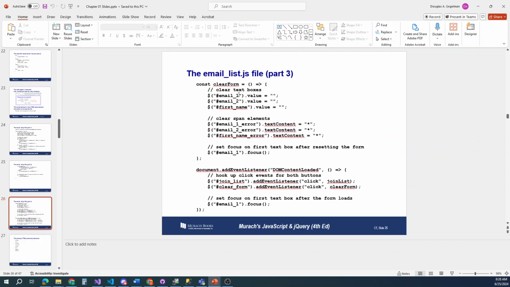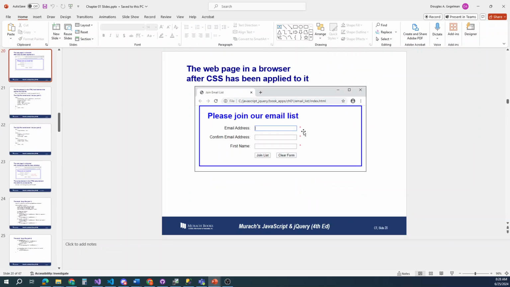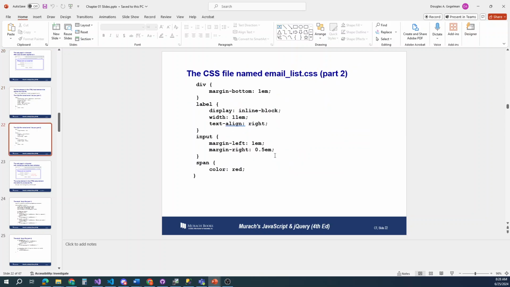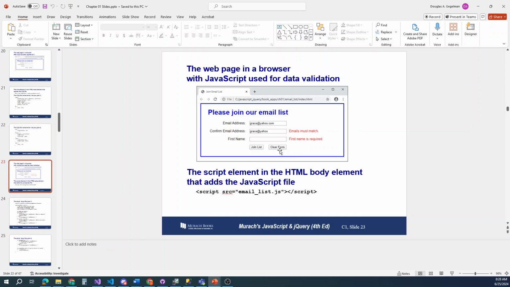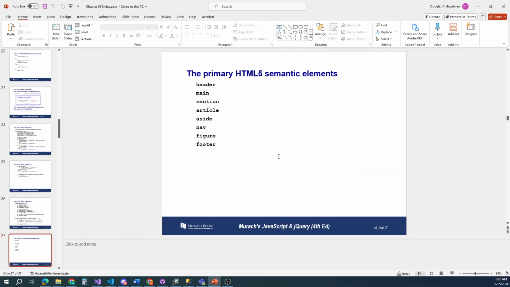The email list file, there's some more. Clearing the form just puts empty text for clearing the form. It's changing some of the text back. If you look at the picture, they have the little asterisks there. If there's an error, those asterisks change the text. And this code here just makes them go back to the asterisk again, so it just resets everything.